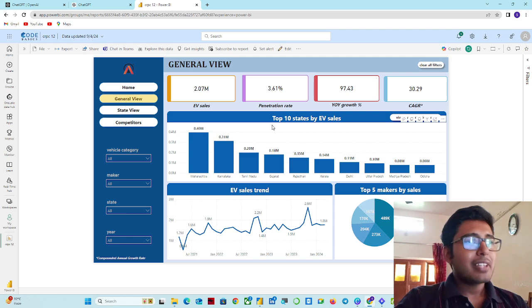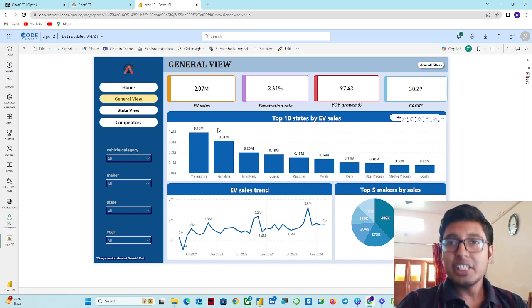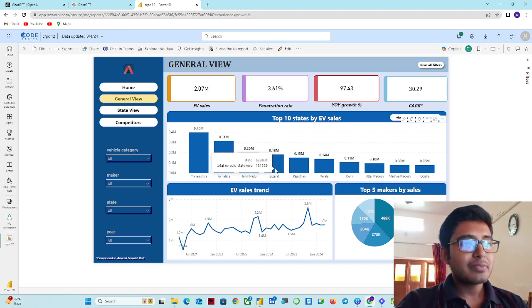Then I am having a bar chart that gives me the top 10 states by EV sales. We can see that Maharashtra accounts for most EVs sold over the past 3 years with 0.40 million units, followed by Karnataka, Tamil Nadu, Gujarat, and so on.